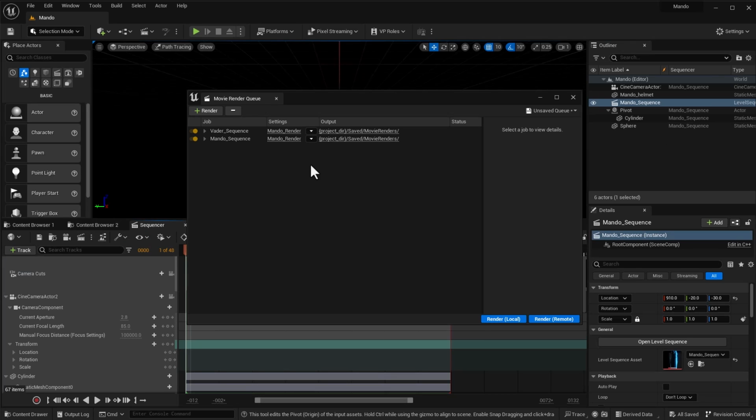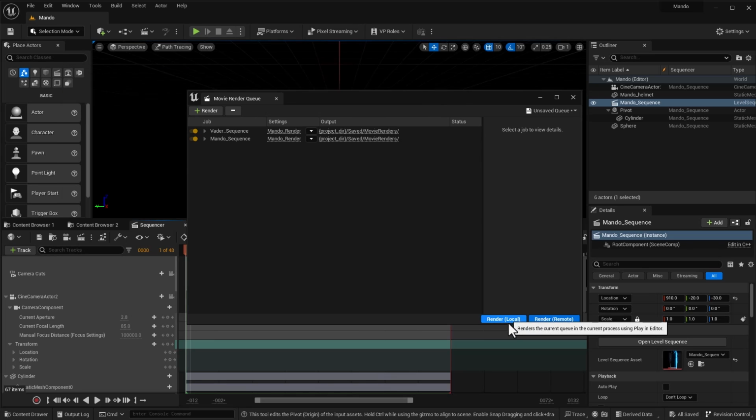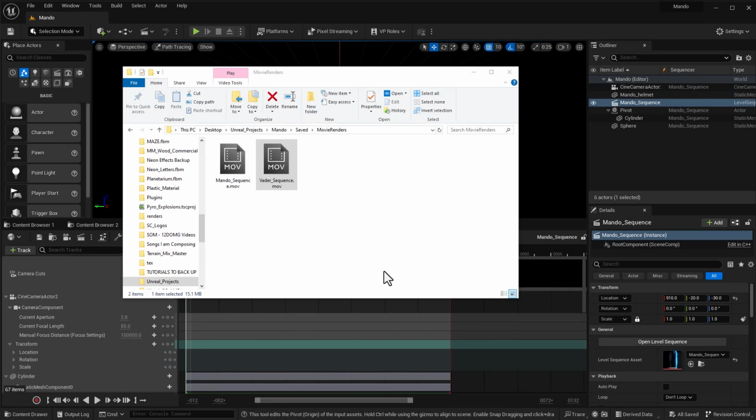That usually solves the problem. And again, we're using the Mando render sequence settings right here. And you can also choose where you want to save each of these files. There's a default location. I'm just going to leave it as it is. And then I'm just going to hit render local and let it work. And now the render is done.